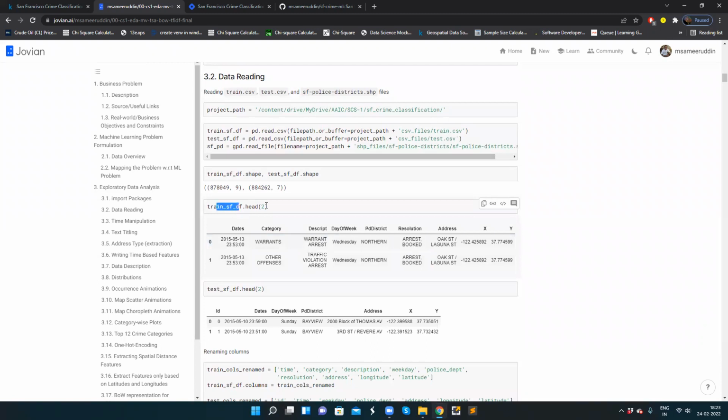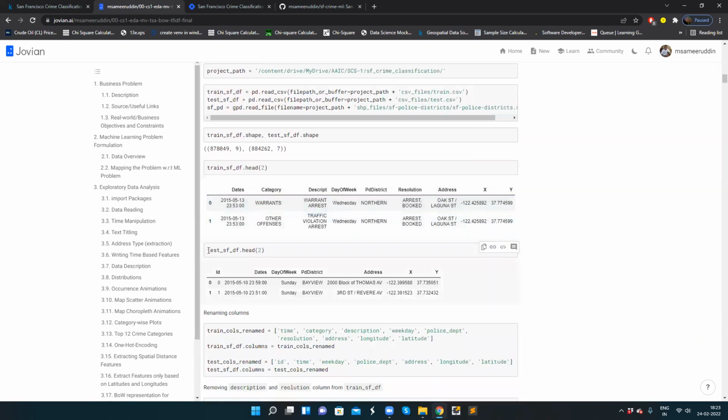The first two rows of train, we have dates, category, all these columns I have already discussed. And in the test, we have only 6 columns: dates, day of week, district, address, longitude, latitude. We do not have 2 columns that we see in train, resolution and category. Category is something that we have to predict, so this becomes our label. But we do not have resolution in our test data, so ultimately this column does not make sense in our ML problem. We should be removing it, dropping it basically.